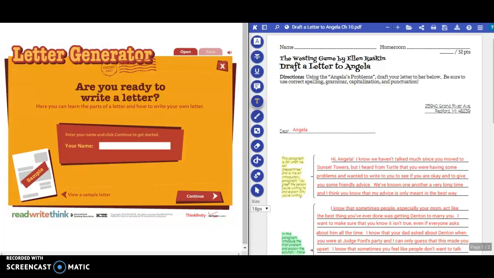As a reminder, once your letter has been peer edited, you also have to go back and use their feedback and show it to me before you get to this point. So hopefully you've done that already.